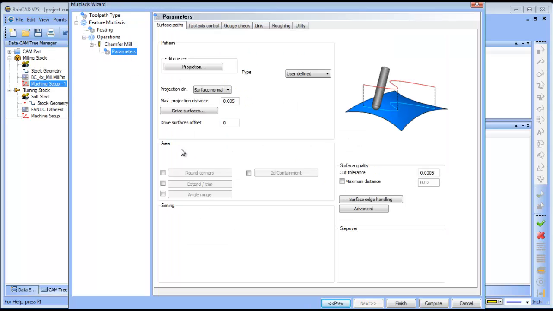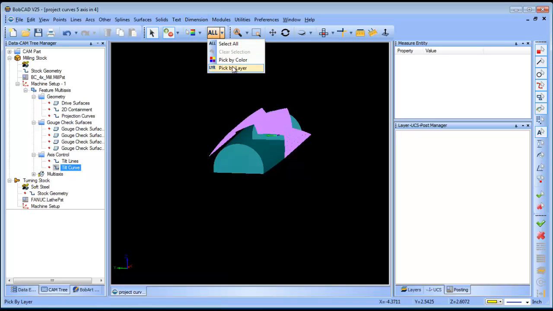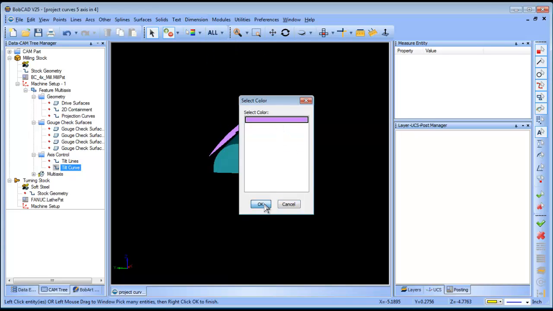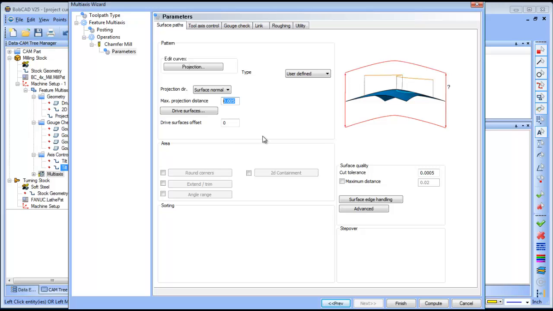Now from here we need to select the curves that we want to project down onto the surface, so we'll go ahead and select by color. We'll pick our purple. Alright, from here we're going to go to our max projection distance. This is the distance that the geometry can be from the surface, so we'll just say 1 inch. Okay. Drive surface offset, if we want to leave additional stock, that's fine. We'll leave it where it is.